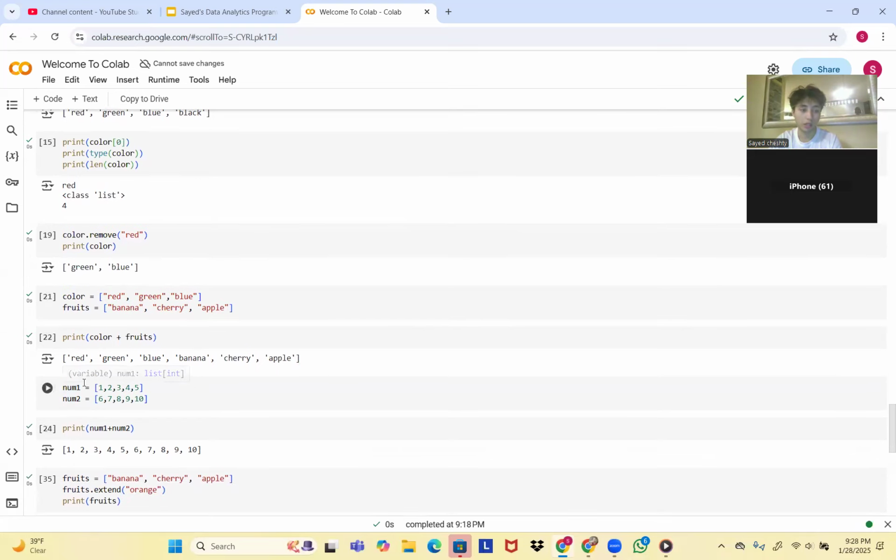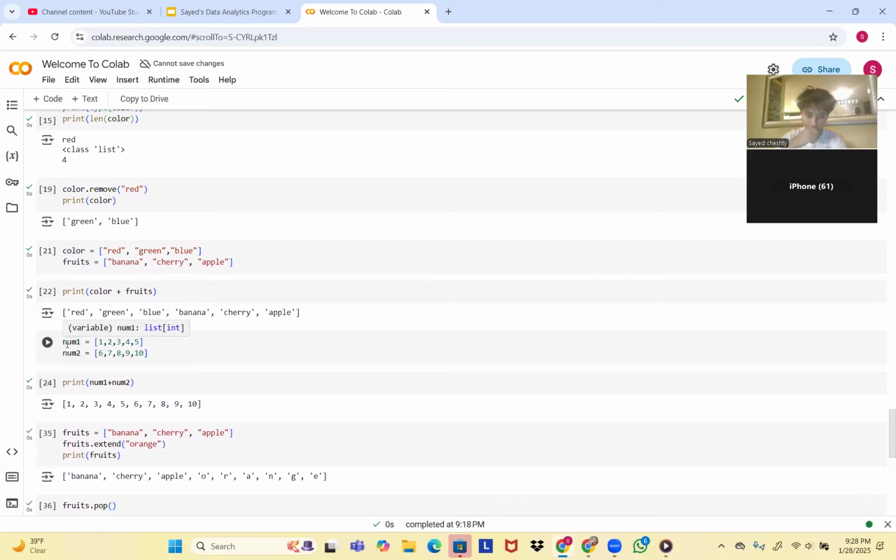Now I did another example. So num1 and num2, and num just means short for number. So num1 is 1, 2, 3, 4, 5. Num2 is 6, 7, 8, 9, 10. And when we print num1 plus num2, we get 1, 2, 3, 4, 5, 6, 7, 8, 9, 10.